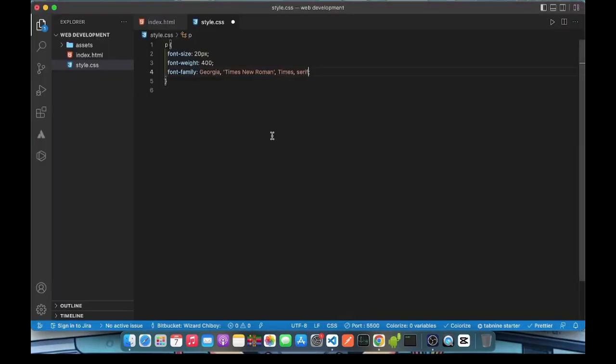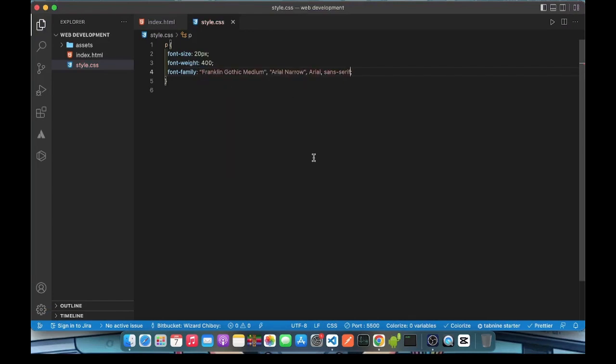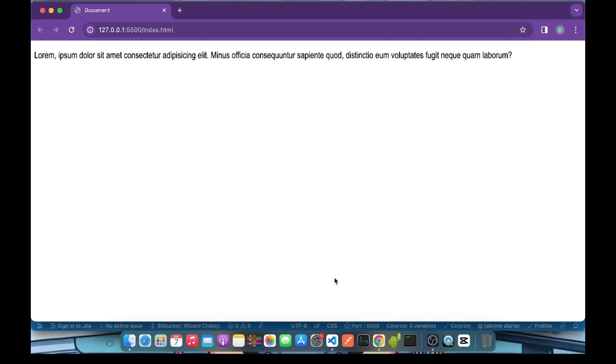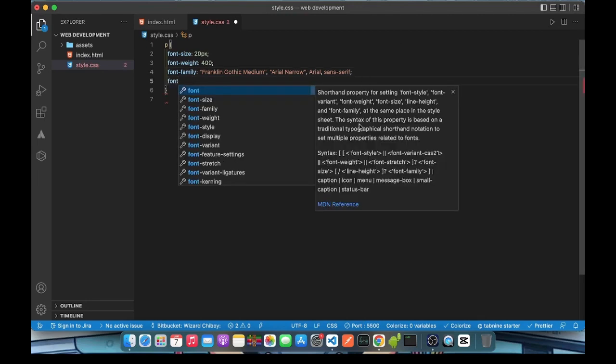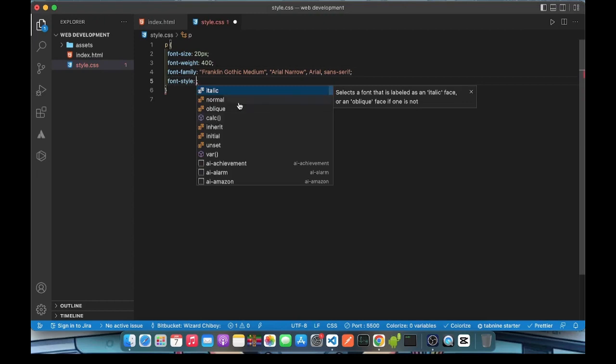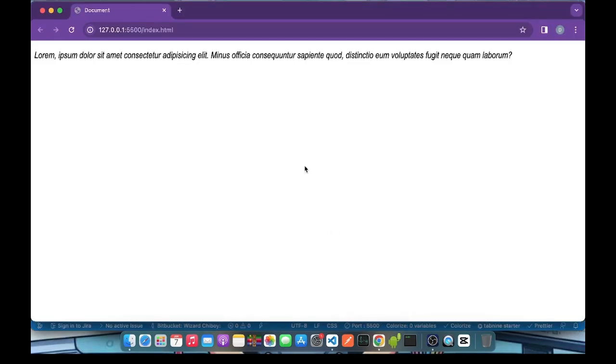Let me also select another one, probably Franklin Gothic. Something like this, and depending on the type of fonts you want on your website, you can go ahead and do that. Next, I'm going to show how to change from this normal style to italic style. I can say italic, and as you can see, my font is italic right now.